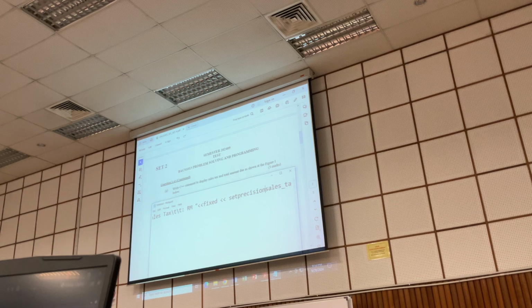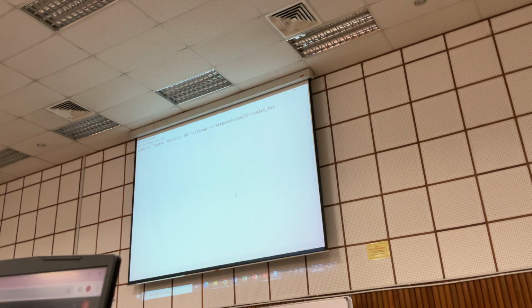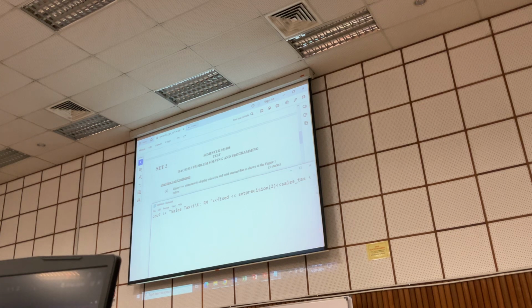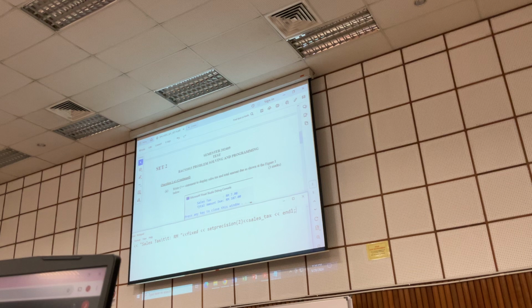Okay, so let me minimize a little bit. So call the function. Put 2. That's your code. Then what else you need to write at the last? Endl or \n. That is compulsory. Without \n, your mark is also deducted. Because why? This total amount due comes to a new line.